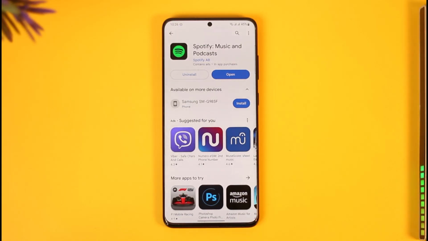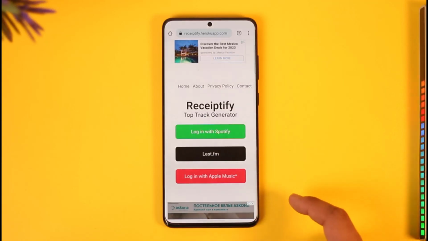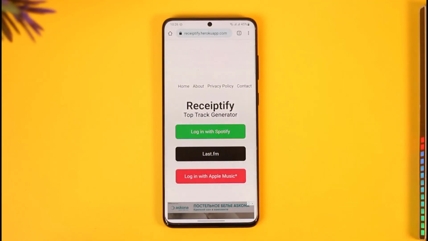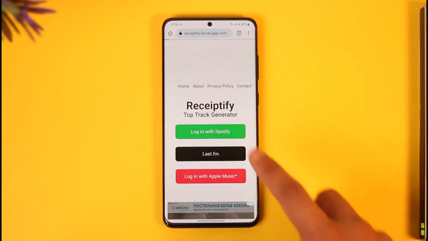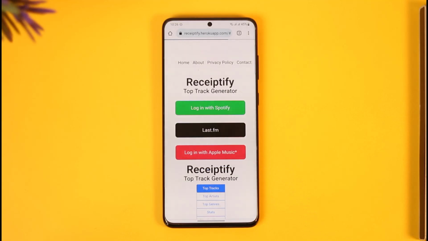So to get started with the first one, you want to simply open up your browser, go to this website known as receiptify.herokuapp.com. I'll also make sure to drop a direct link down below. And this is if you want to find all of your top artists receipt. And once you're here, you want to simply make sure to tap the login with Spotify option and make sure to sign into your account.